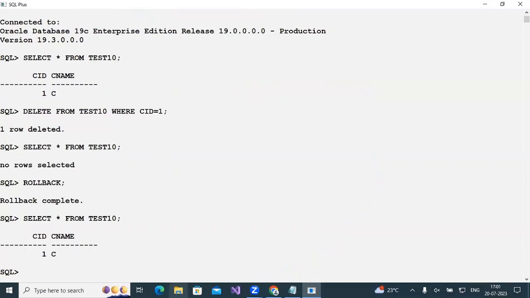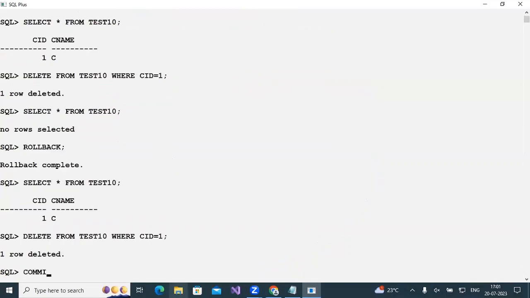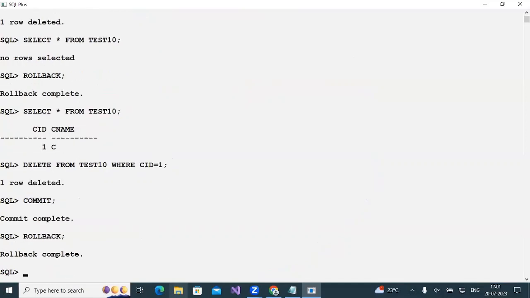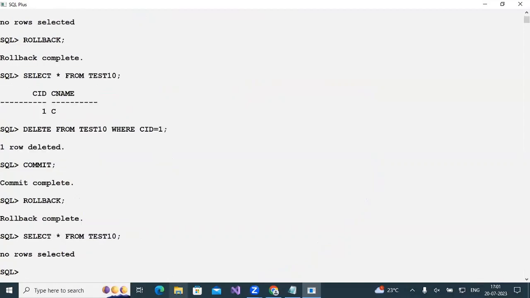Now, for example, you deleted, and immediately I do commit, and now I do rollback. What will happen? Will you get your data again? No. The rollback command is executed, but I'm not getting any data because it was permanently deleted. So that is what we call a rollback.